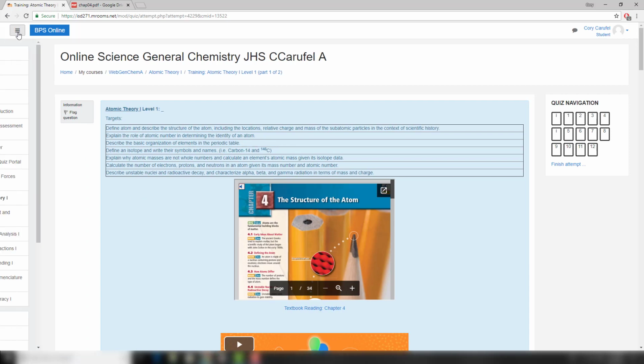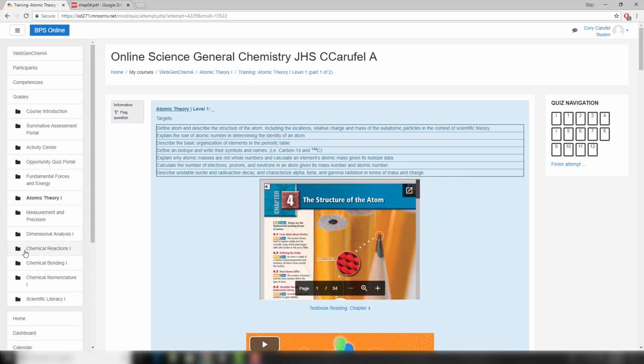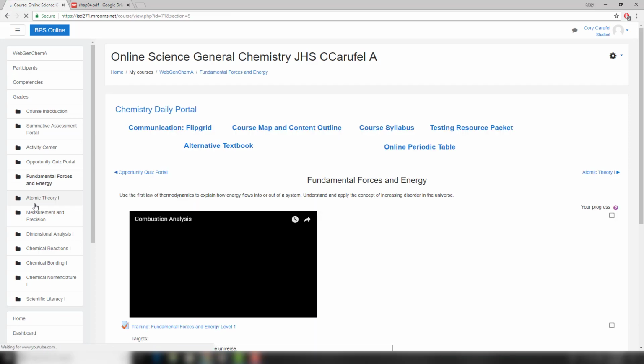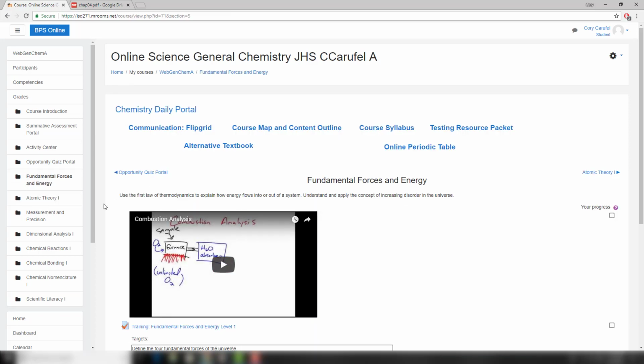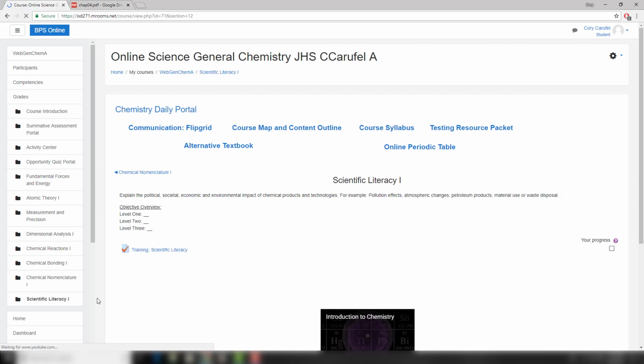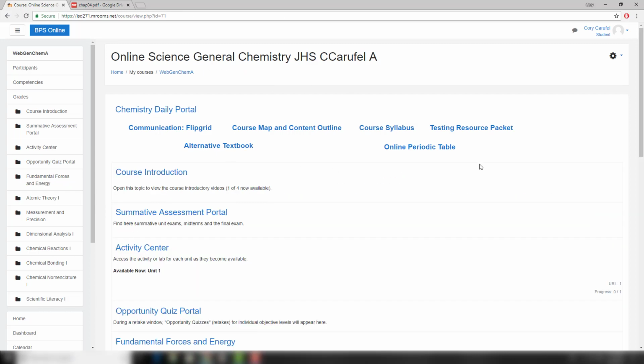Up here you can open up the left-hand window. The left-hand window allows you to jump to some other topics more easily. It's good for navigation. Here I jump to fundamental forces. You can jump to scientific literacy. Back here at the front page we have those links at the top again. Those links will appear on any subsequent page. You can jump right to them, and they're going to be very important.